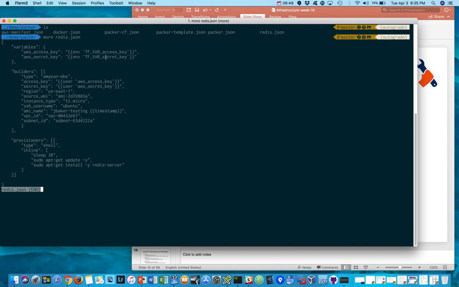In this case, I've defined two variables, which define the AWS credentials that Packer should use. So Packer is going to use my AWS credentials. It's going to use an access key that I've got set up and associated with my account. And all the resources that it creates will be created using the AWS API. The builder section defines the type of image that we want Packer to create.